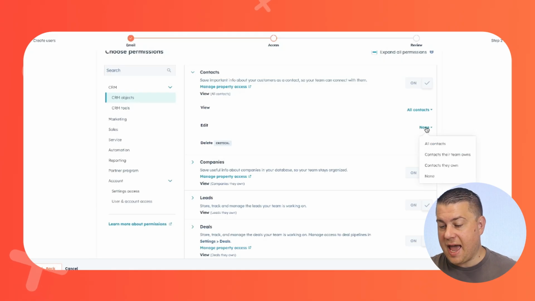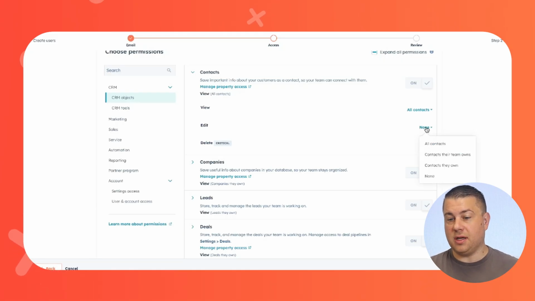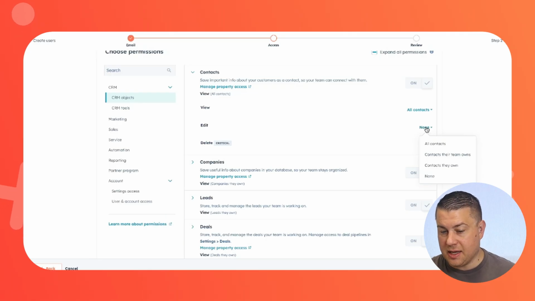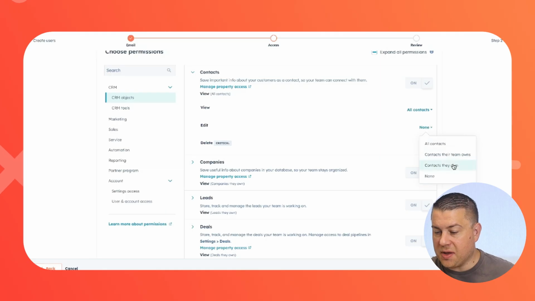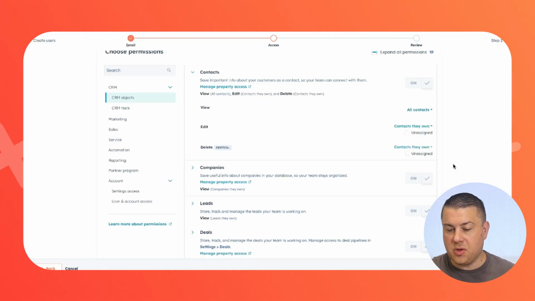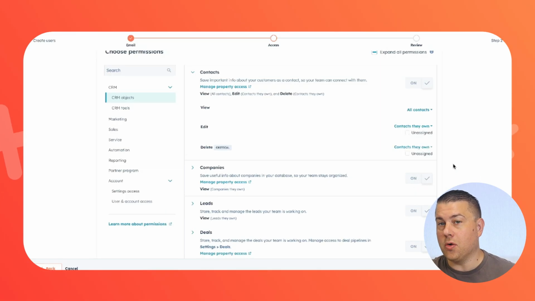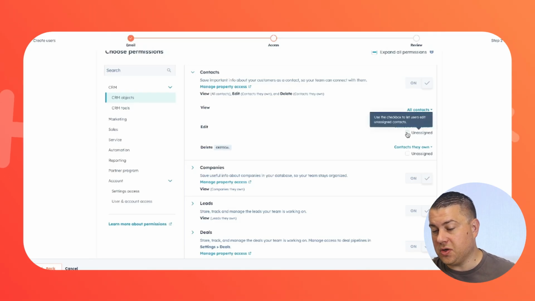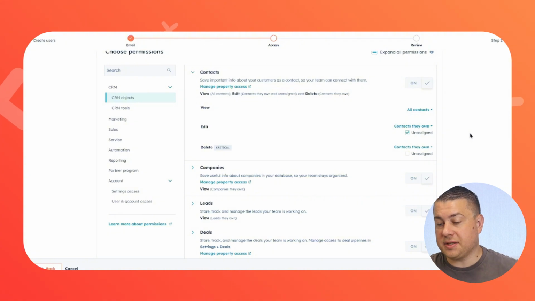The next one though is edit. So edit means, obviously, you can go in there and change properties. It also means you can place activity on those records. So what is very common for sales teams is users will say, our sales reps can view all contacts, but they can only edit and communicate with contacts that they own. What they may also do is say, you know what? They can also view and edit contacts that are unassigned.